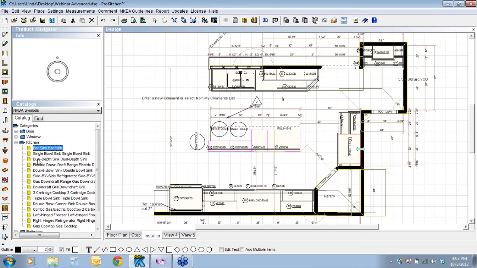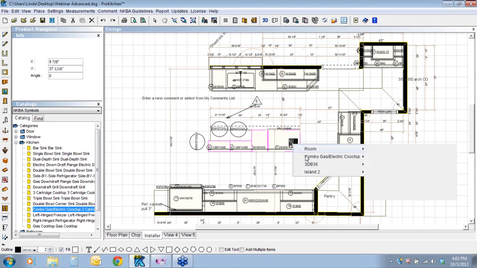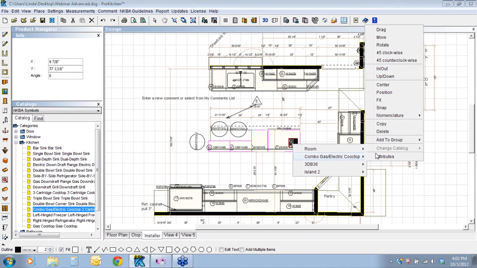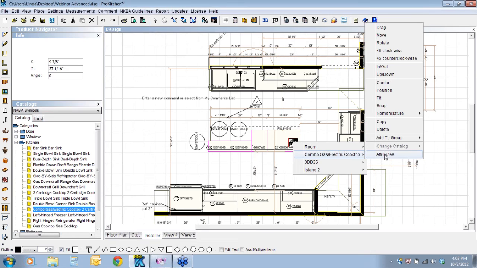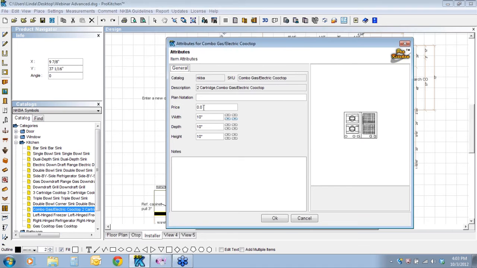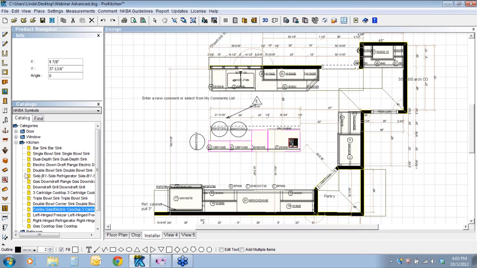Kitchen. So we wanted to move this over here. I'm just going to stick it right here for all due effect. But you can also edit that. So if you need to use something that is in there, but you can now edit your NKBA options. Okay?